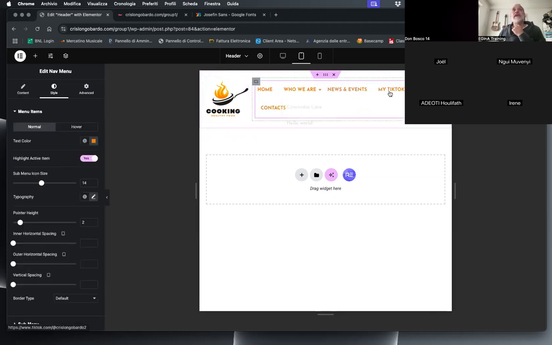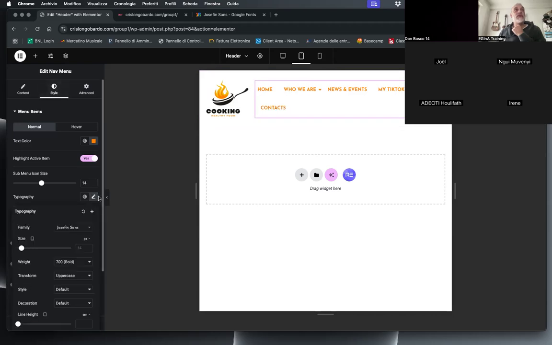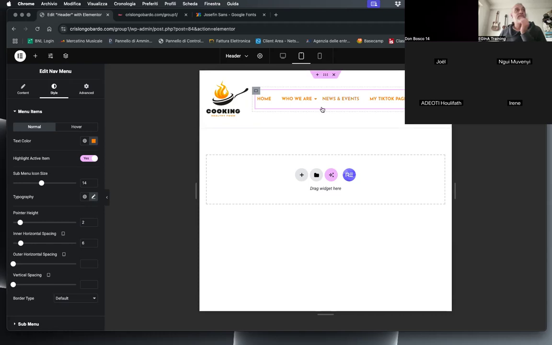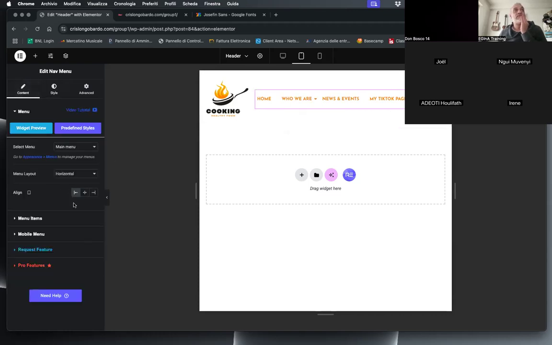So another thing I can do is to check the size of the menu. Go on typography, maybe smaller. Okay, 13 is okay, but it's better to also adjust the spacing of the menu. So you can go here and adjust a little bit. It's okay. I want to align on the right side also here. It's perfect for me.